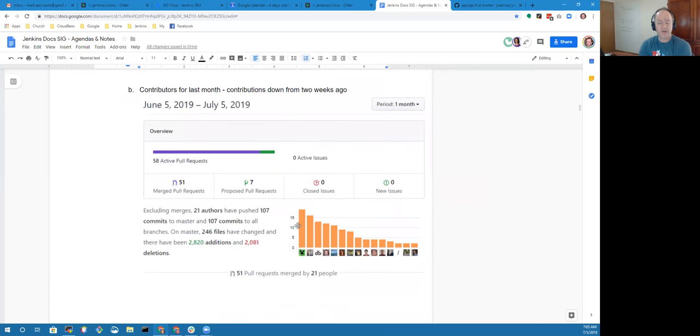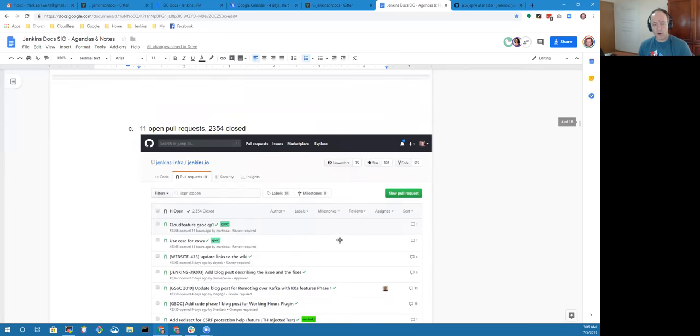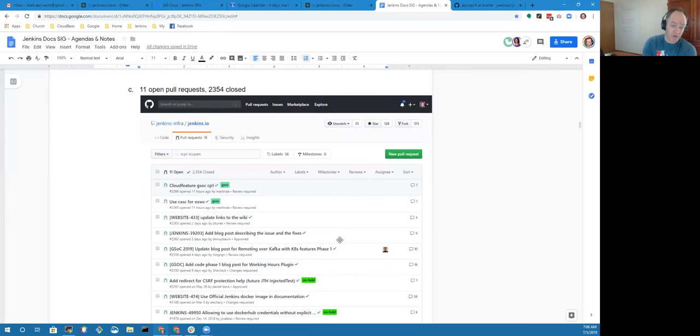Contributions from the last month are down from what they were 2 weeks ago. About the same volume in the shape of the curve, but the number of contributions has decreased by about 15 or 20%. Open pull requests are under control. We had 11 open pull requests 2 weeks ago. We still have only 11. We closed 24 pull requests in the last 2 week period. So that's showing good progress.